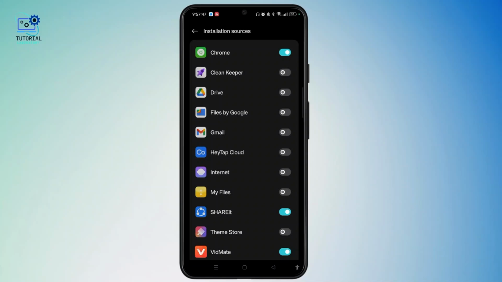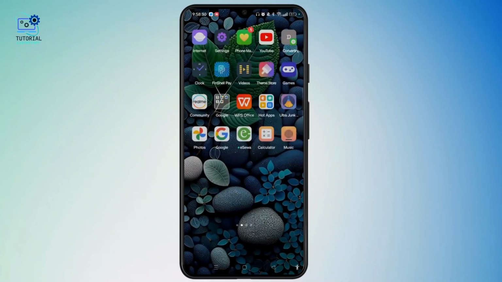sources on Android. After you have selected the sources, you can download the APK files from trusted sources. And after you have installed and downloaded the APK files, you need to again toggle off and switch off this installation sources enability. So once you have done that, you can easily enable the unknown sources installation in Android.